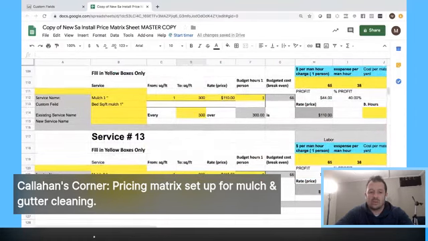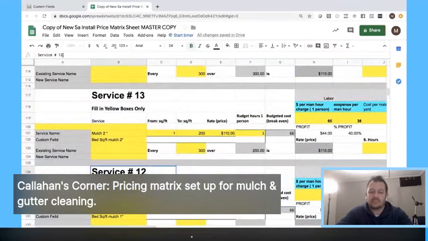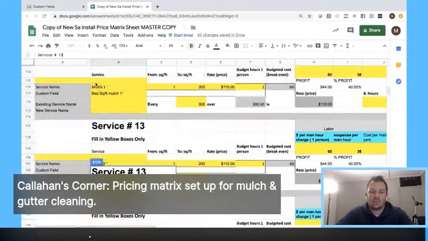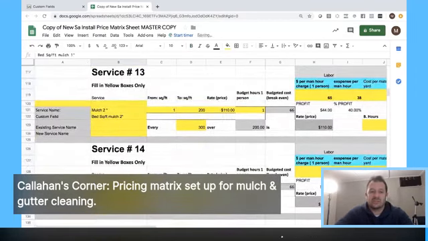So the next thing is we've got to go one more service here, and we've got to go in and do service 14 for 3 inches of mulch. I've got 1 inch, 2 inch, and now service 14 is 3 inches of mulch. So this is our blueprint to build this out. So we're going to relabel this as 3 inches of mulch, and the custom field is 3 inches of mulch bed square footage. And for 3 inches of mulch, that's only going to cover 100 square feet. So we need to update that there in the matrix.